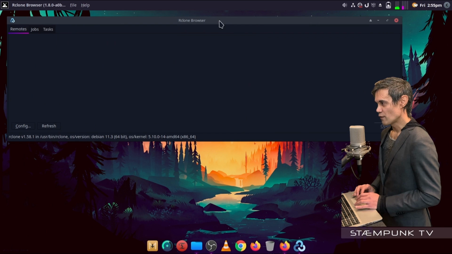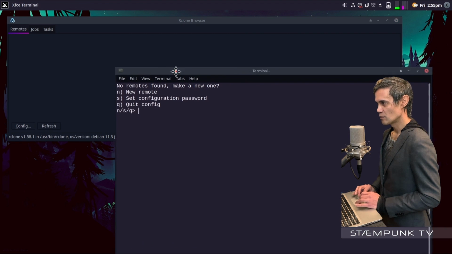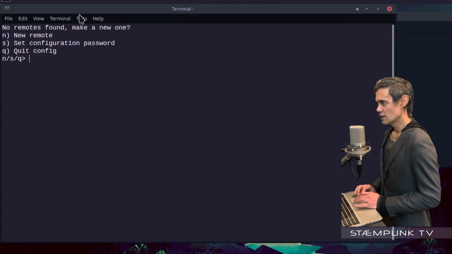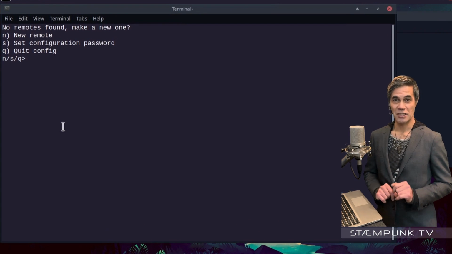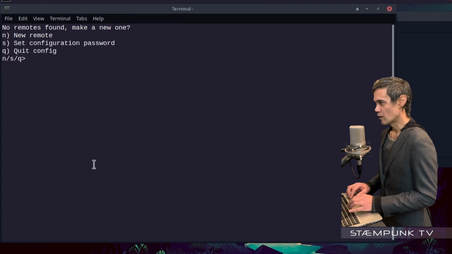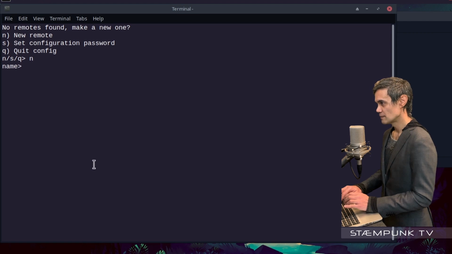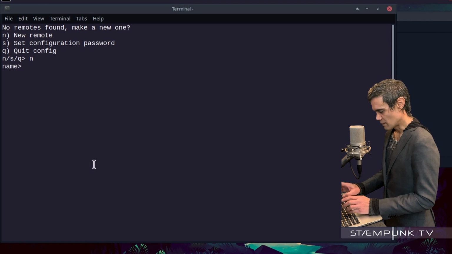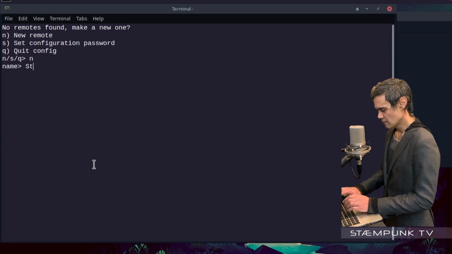Cool, so what I'm going to do first is click config. So I'll click that button, and I'll move this to the left as well, and then go through the process of actually connecting my Google Drive. So I want to create a new remote. So I'll press N and then enter. And then I want to name this. So I'm actually going to name this the Google Drive name.